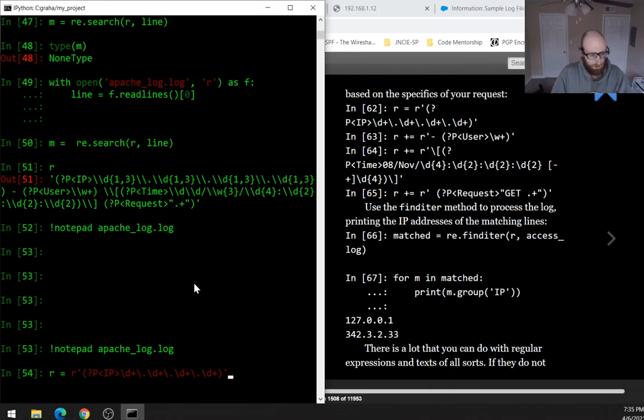Okay, so here it is. So let's run this next line and see what we get. Matched equals re.findIter.r, and then let's do, oh, I wonder if I can do this. That would be awesome.